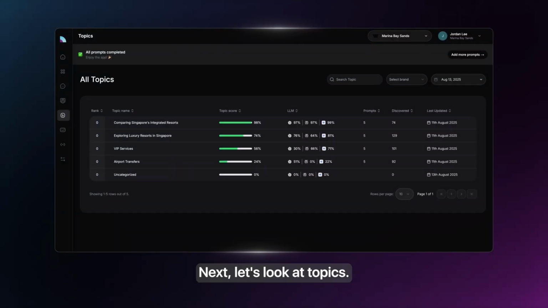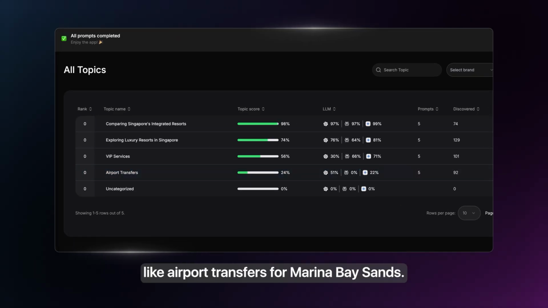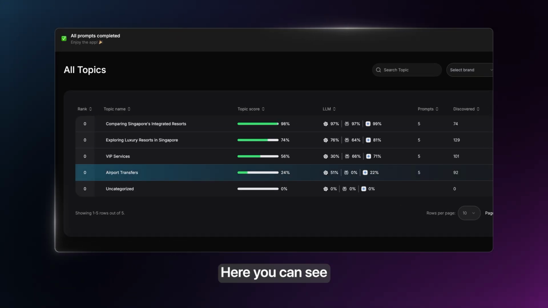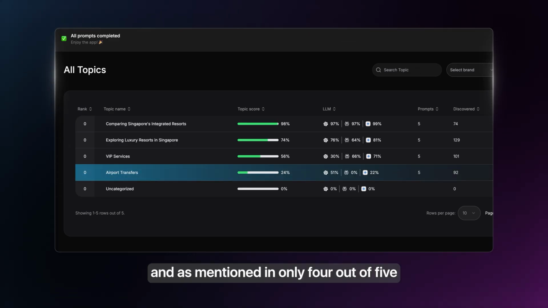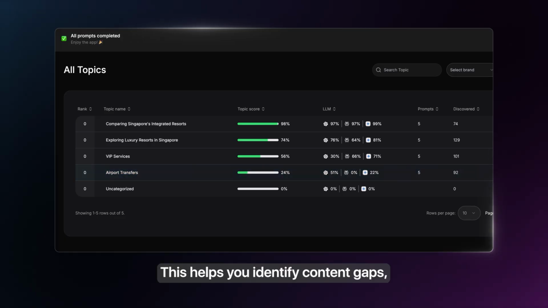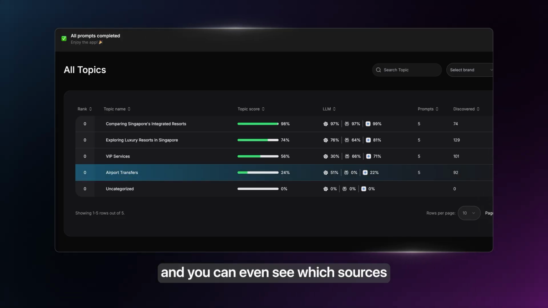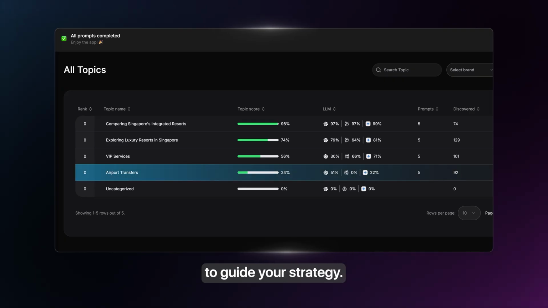Next, let's look at topics. These are clusters of prompts organized by theme, like airport transfers for Marina Bay Sands. Here, you can see the brand is ranked 4th overall and is mentioned in only 4 out of 5 relevant prompts, highlighting a clear opportunity for improvement. This helps you identify content gaps, and you can even see which sources were most frequently referenced by each LLM to guide your strategy.